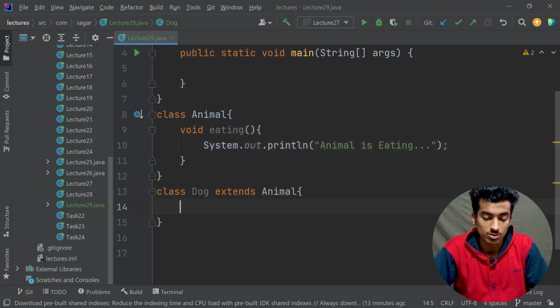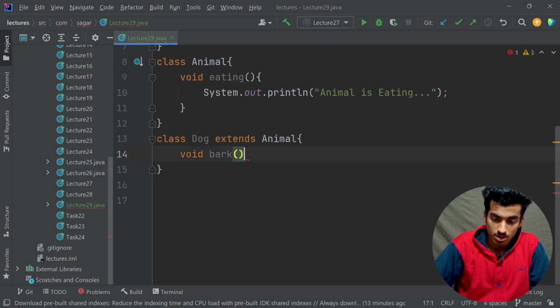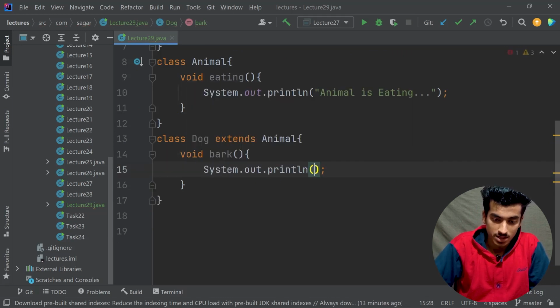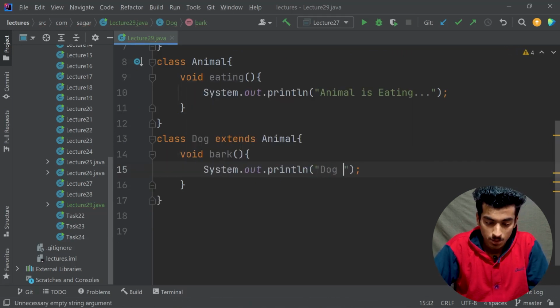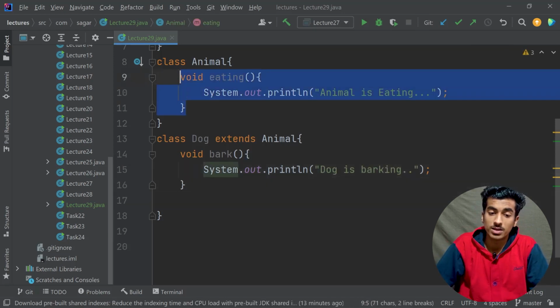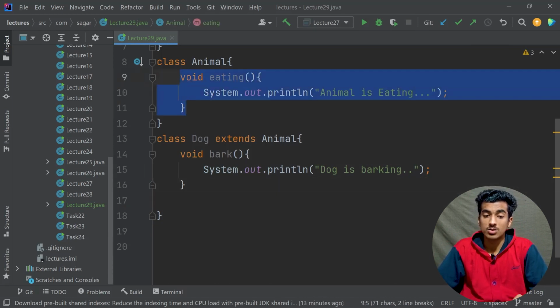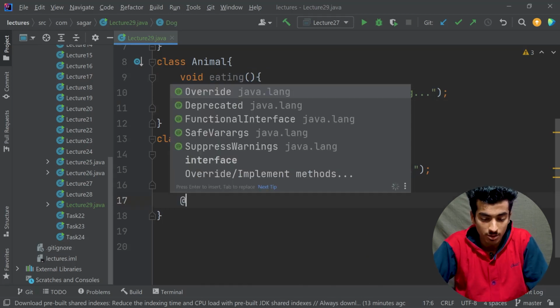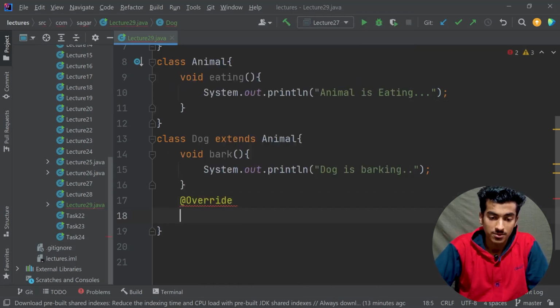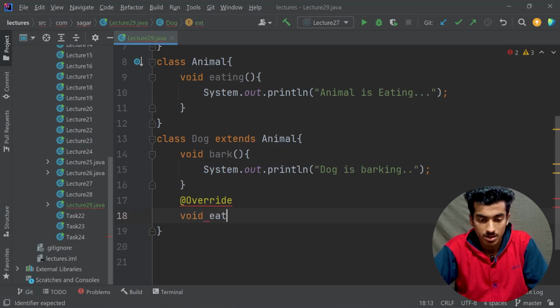So what can a dog do? A dog can also have extra properties, like it can bark. So like this, I will just print here, "dog is barking", and after that we have to override this property. Overriding is a part of our inheritance, and overriding means that we can override this function. So what I can do is use this annotation @Override, and after that I can use this void eating.